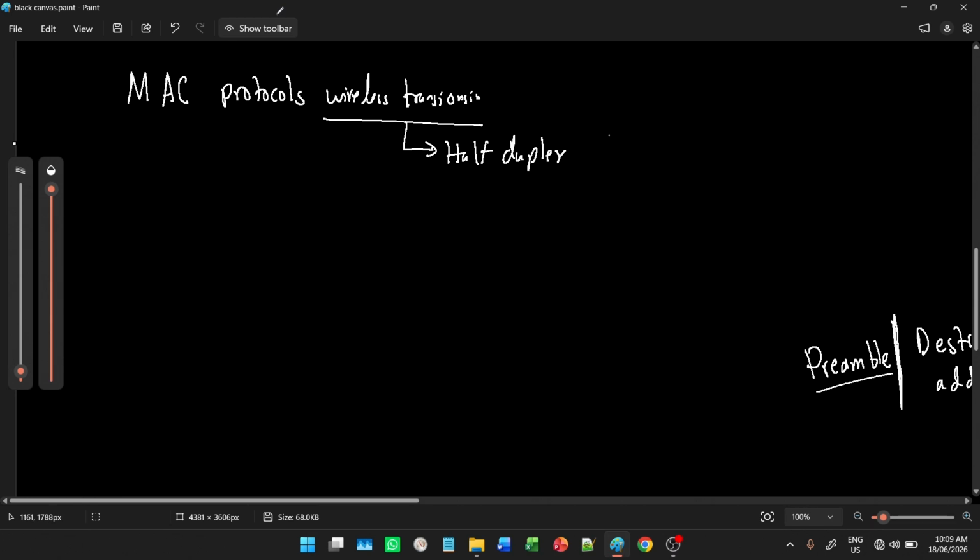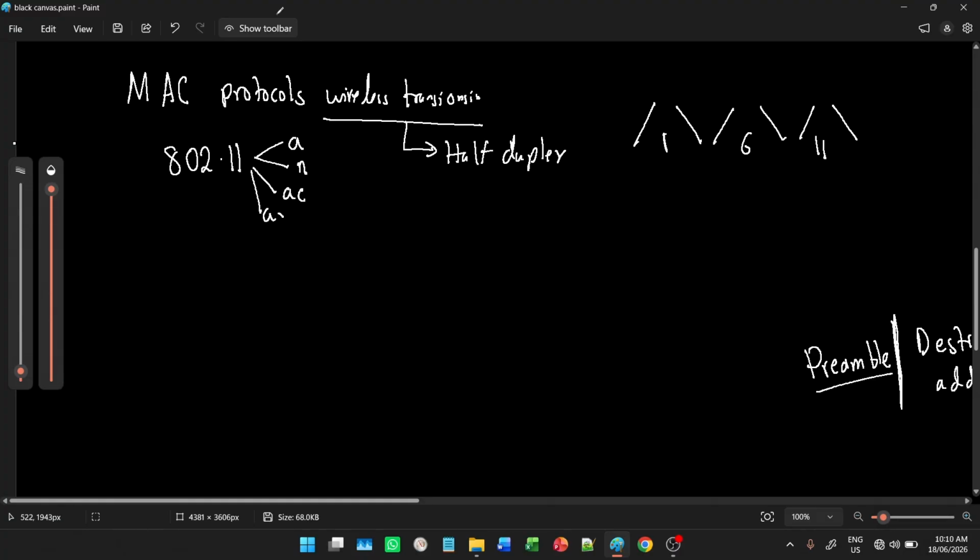Because sometimes they may use separate channels, right? If they use separate channels at the same time, they can get it close to full duplex, but it's never really full duplex. Okay, it's always half duplex. So the wireless 802.11, there is A, I believe N, AC, and AX, stuff like this.